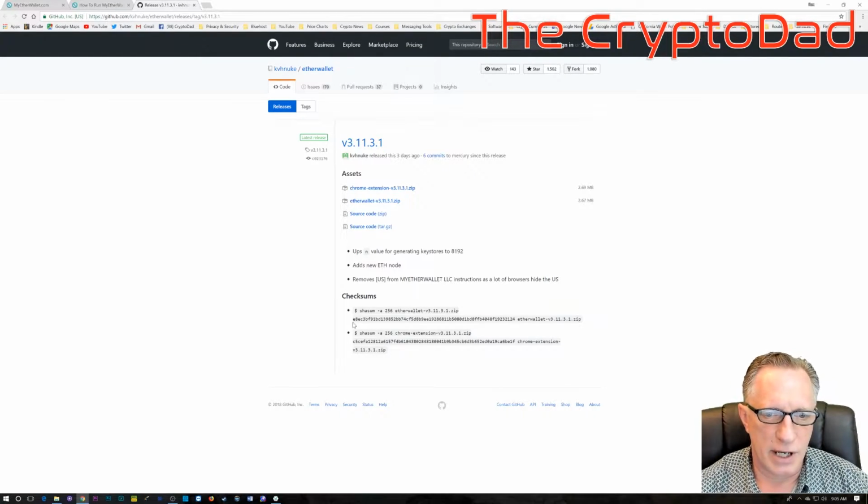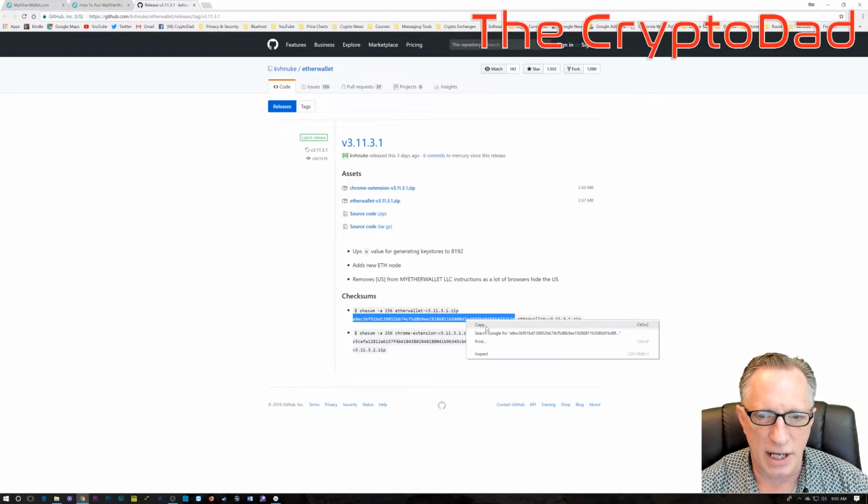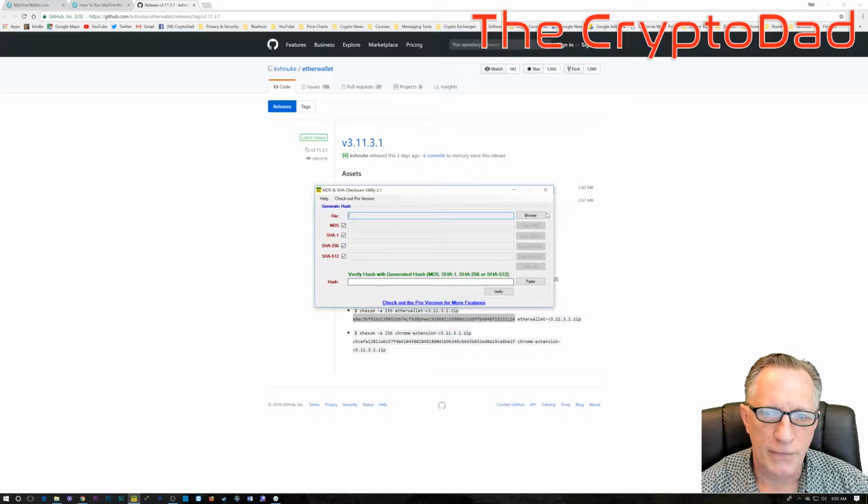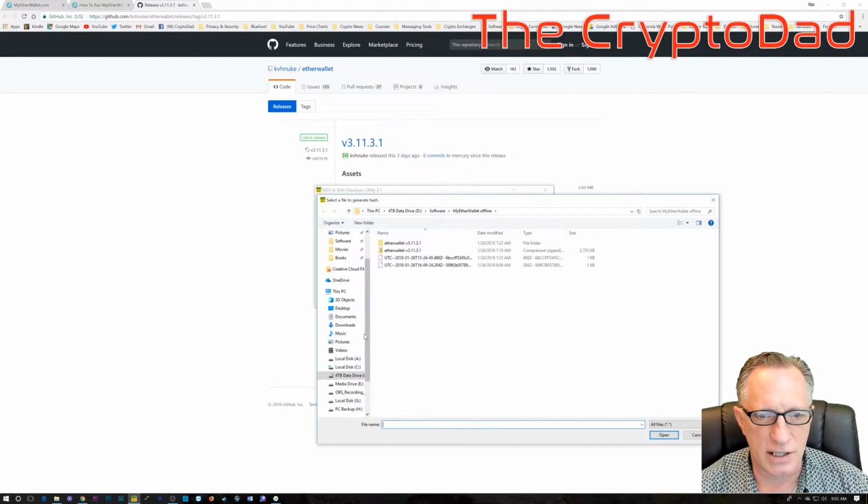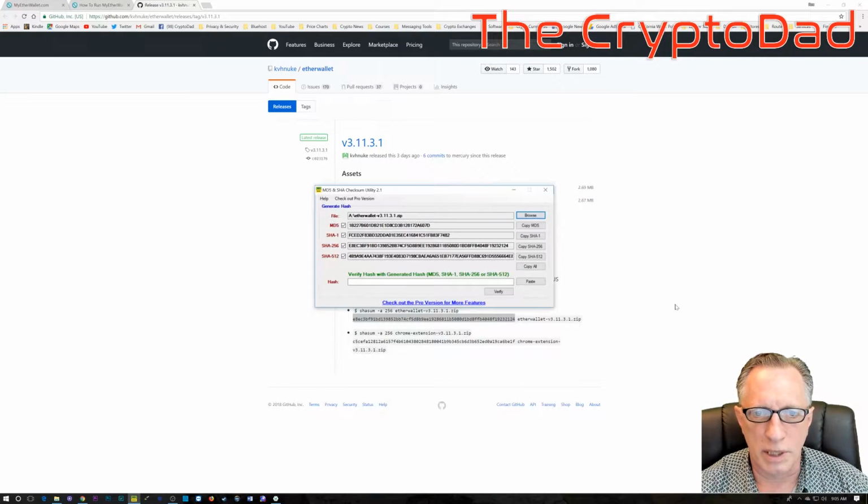Okay, so here's the SHA-SUM for the file that we just downloaded, the EtherWallet zip. I'm going to copy that into my clipboard. I'm going to launch my SHA-SUM checker software. I'm going to browse over to the file that I just downloaded on the A drive. I'm going to click that guy, I'm going to open him up, and it generates some SHAs here.